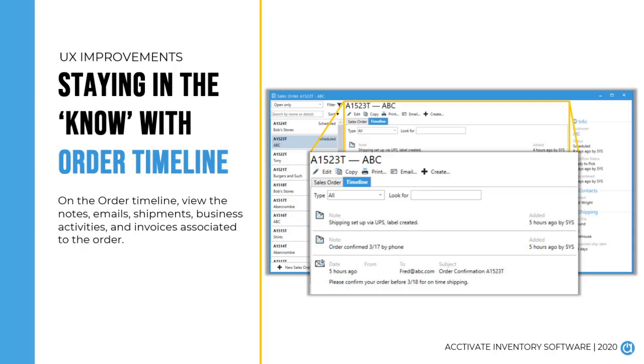I've seen the order timeline utilized for customer service teams to quickly see when the last correspondence was on an order or when the shipment or invoice were created.